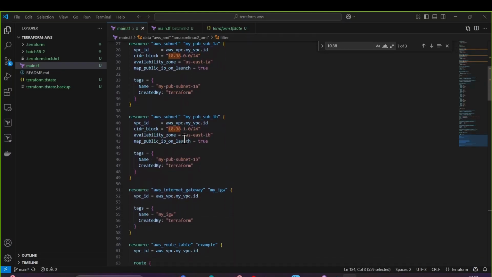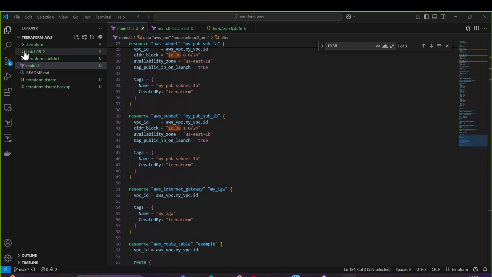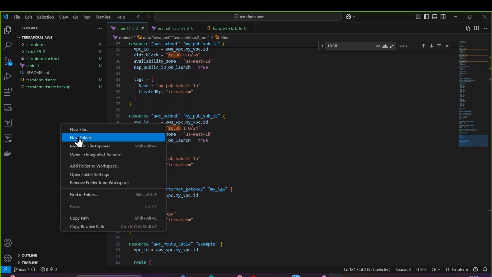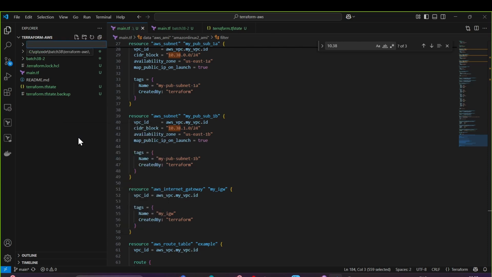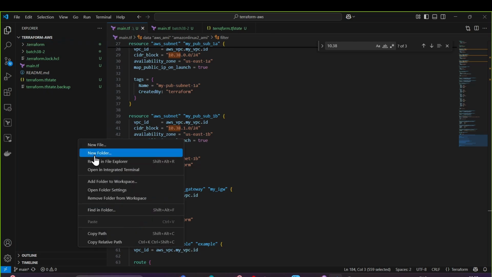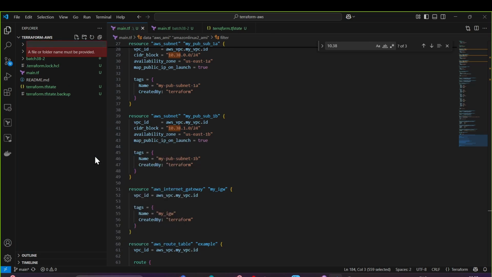So this is where we are. Let's continue our journey today. So what I'll do is create a folder, let's call it a new project or something. Client one. Okay, let's call it client one.